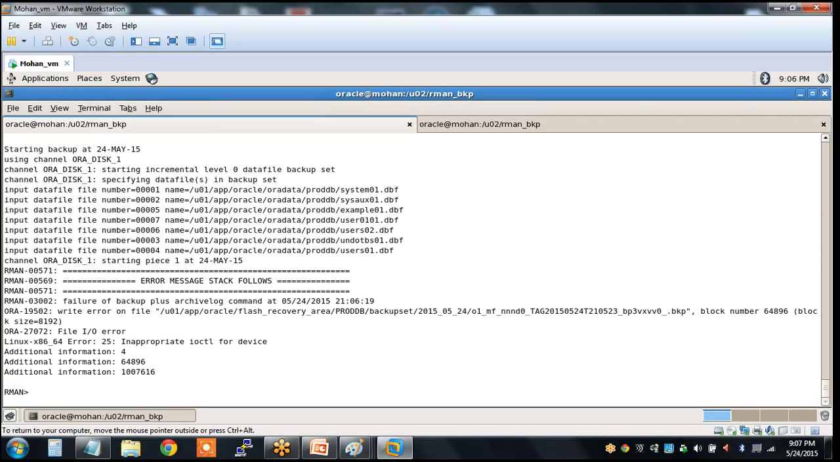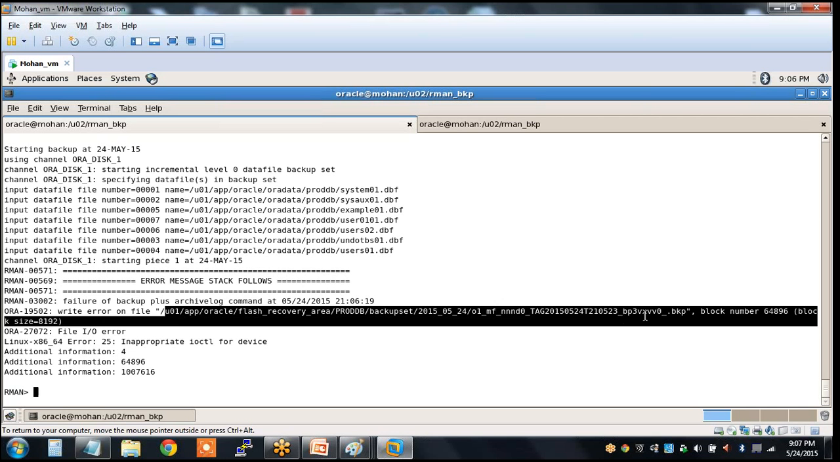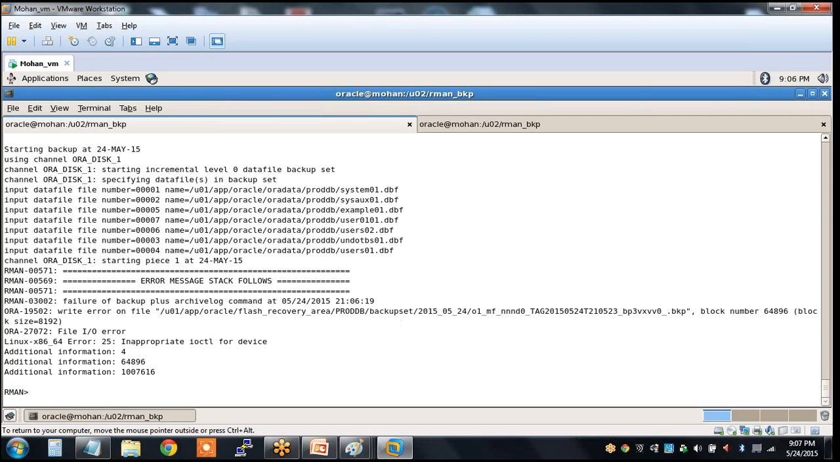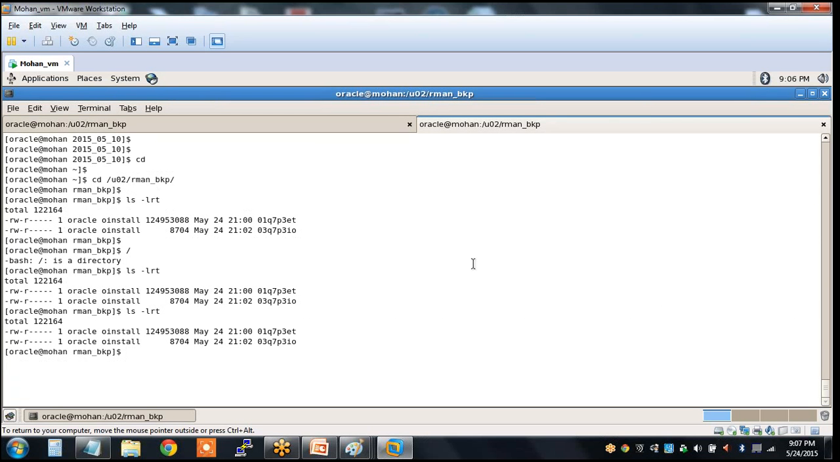Okay, so the issue over here is we do not have sufficient space in the flash recovery area. So this is the reason we are getting the error. So let us check what is the issue.